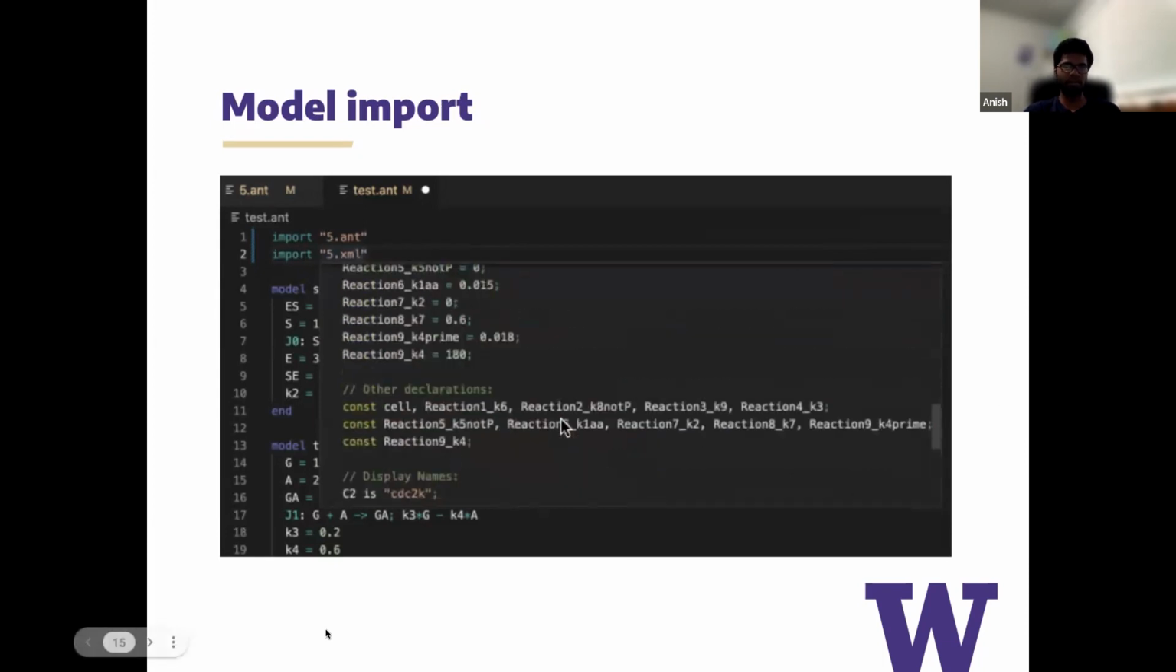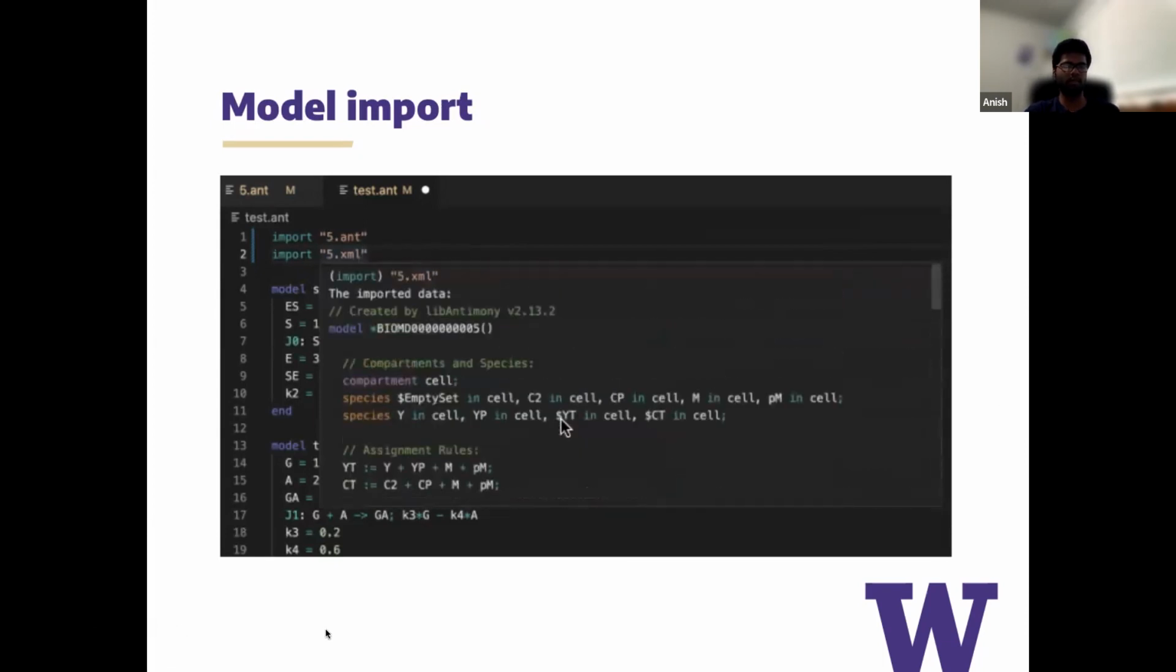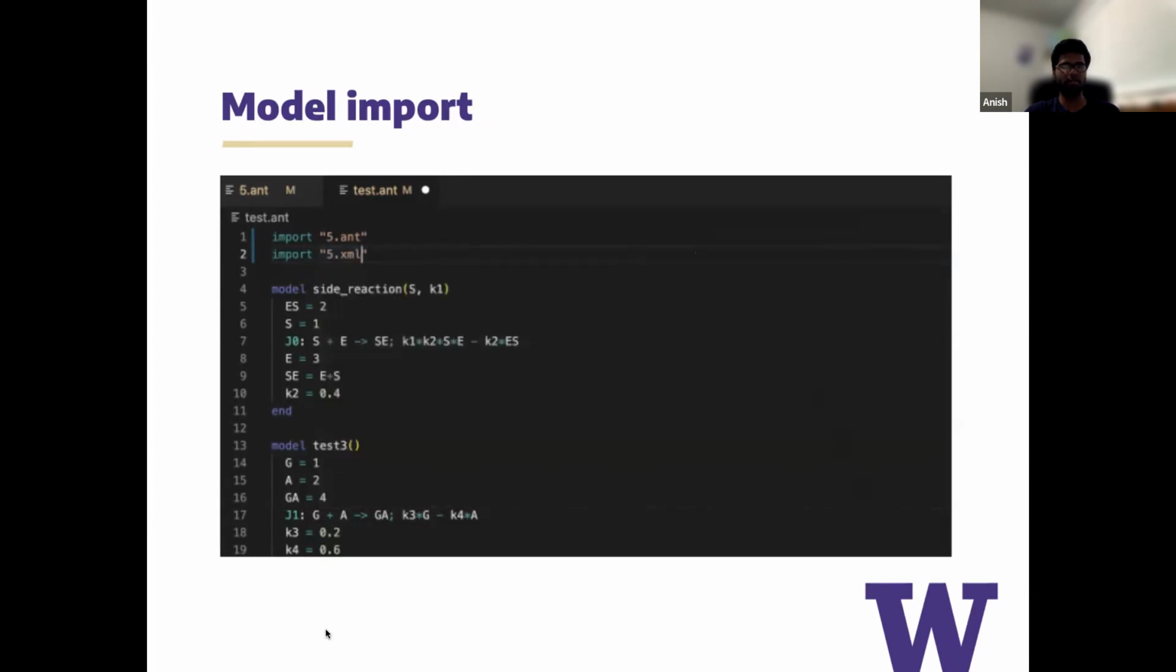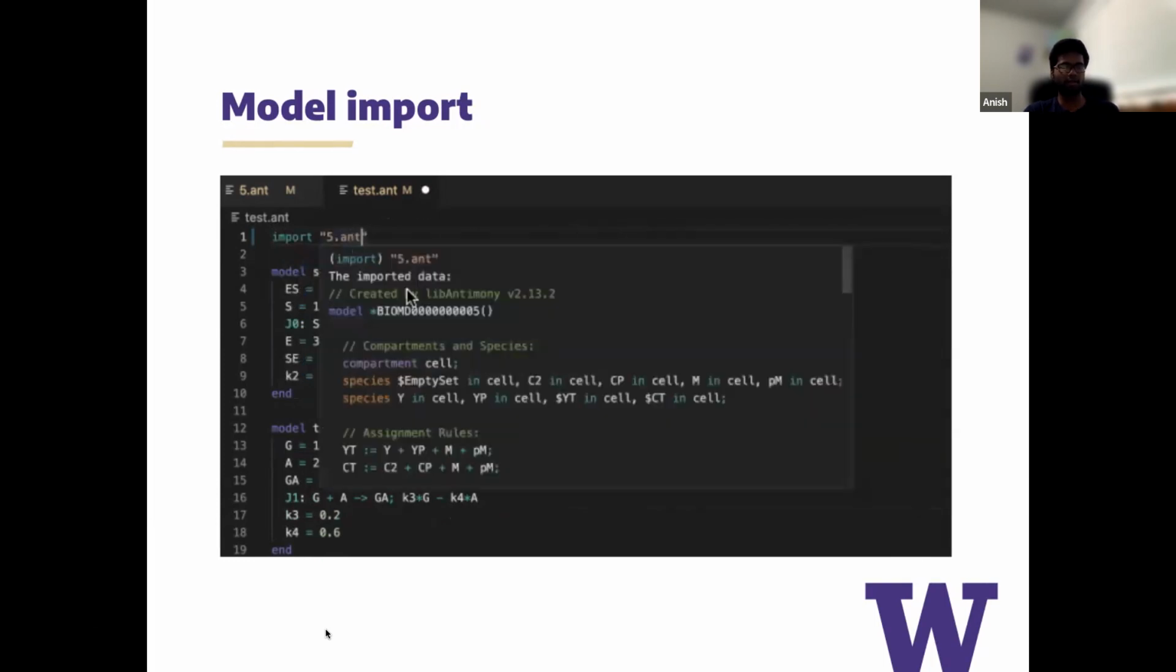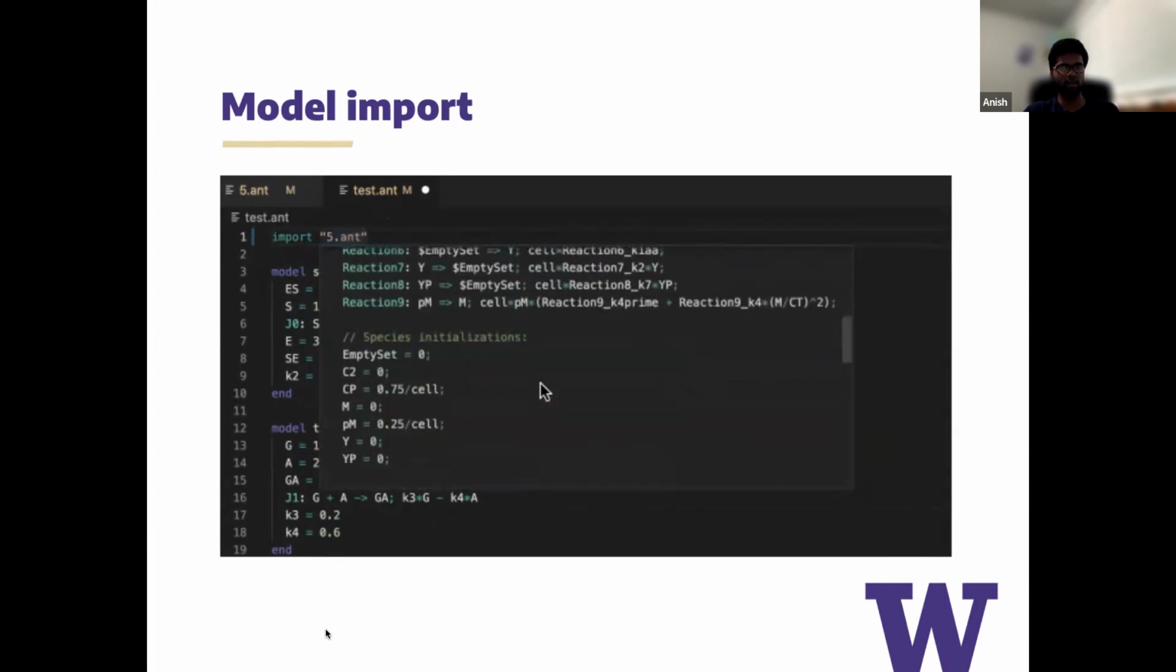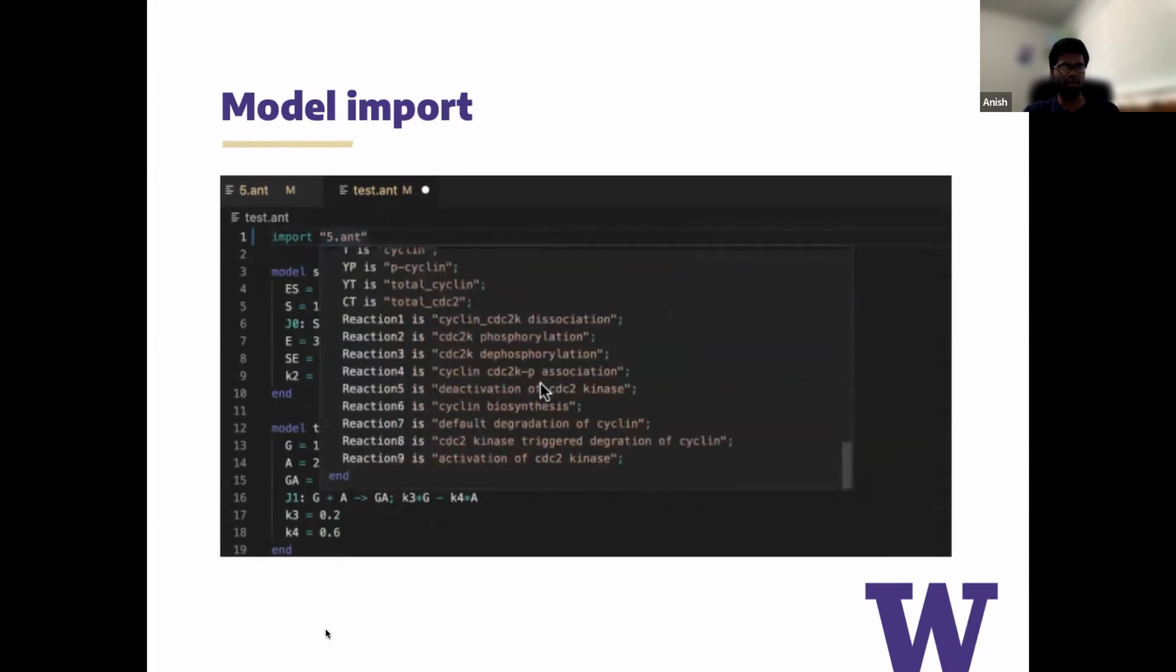So one more feature that we implemented in VS Code Antimony is the import feature, which allows a modeler to import files that contain models to be used in the current file. For this, the modeler just types the import keyword and then the name of the file that they want to import within the double quotes. And that imports a file into the current file.